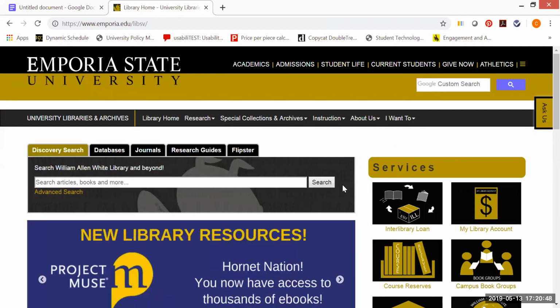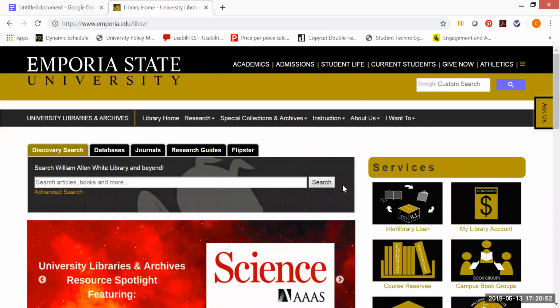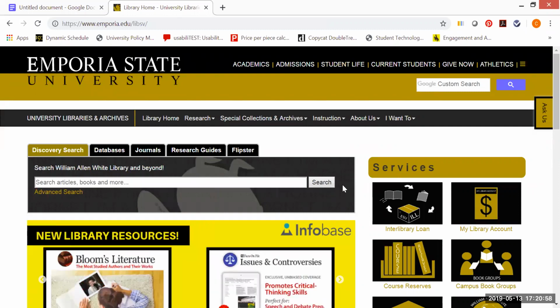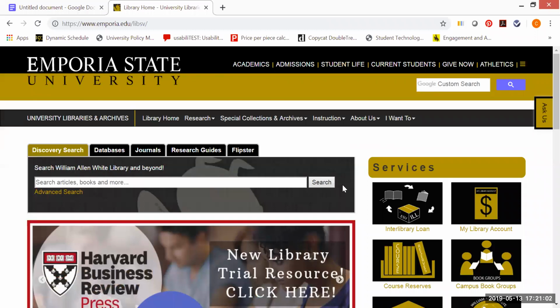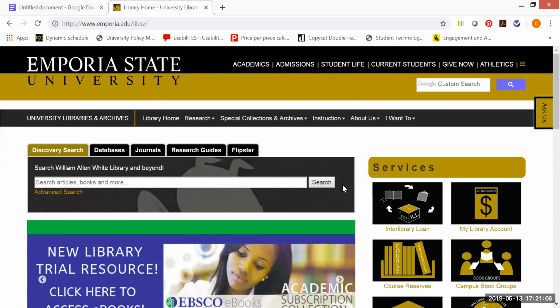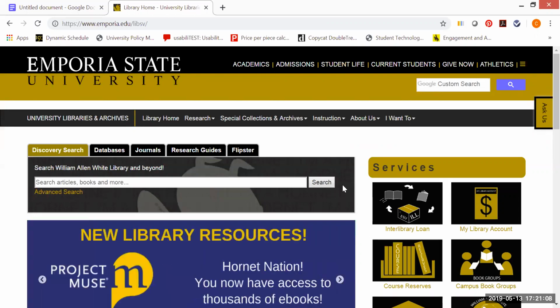Now, you always want to start with the library's webpage when you are looking for the full text of articles first. The reason is that there's a very good chance that we have what you need in full text either through electronic journals that we subscribe to directly or through a number of our online databases. So you always want to start here first.